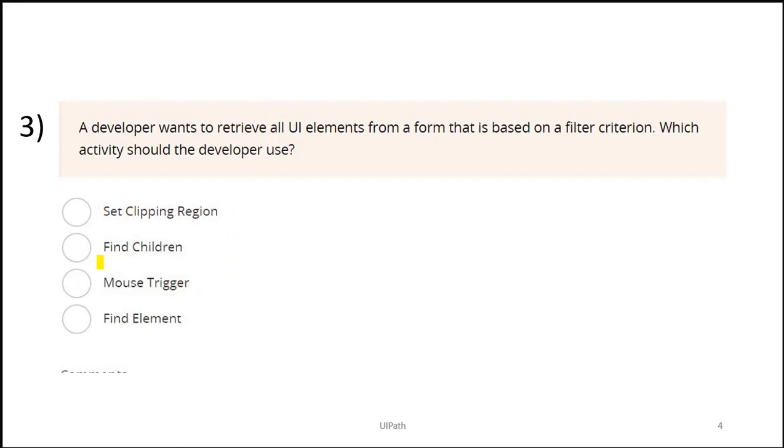Mouse trigger also won't come. We only have two options: find children and find element. Since it's in a form, I believe it's going to be find children. So let me know the correct answer. I believe this is the correct answer for this question, and we'll move on to the next one.